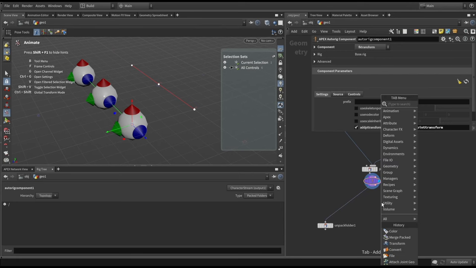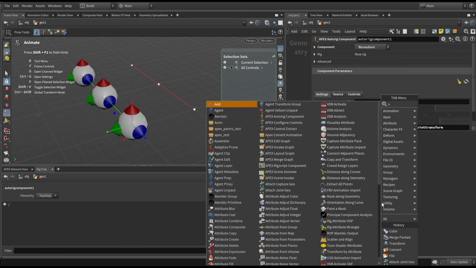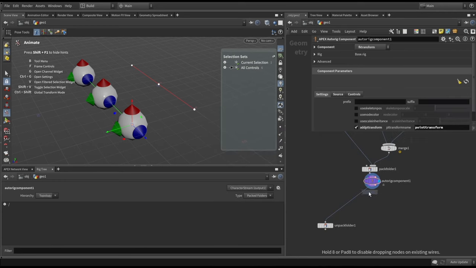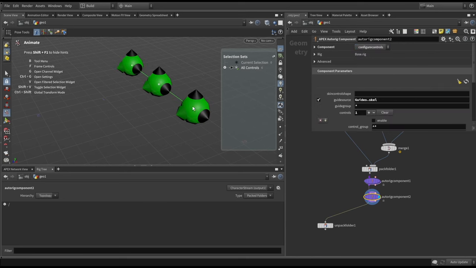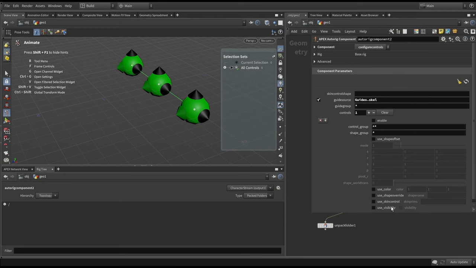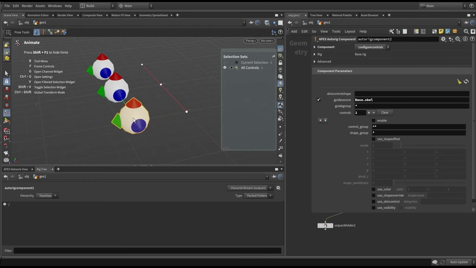So what I'm going to do is I'm going to add an auto rig control. So just another auto rig component, sorry. And then I'm going to change this to configure controls. So it's going to run a component that will fetch data or set data. So I can actually set the controls over here manually, or I can say, well, just fetch the data from the base skeleton. So I'm going to set that to base.scale. And as you can see, now it's updated the controls. And if I move these controls away, you can see that it's attached to the control skeleton, but not the main skeleton. So much easier to select and manipulate.